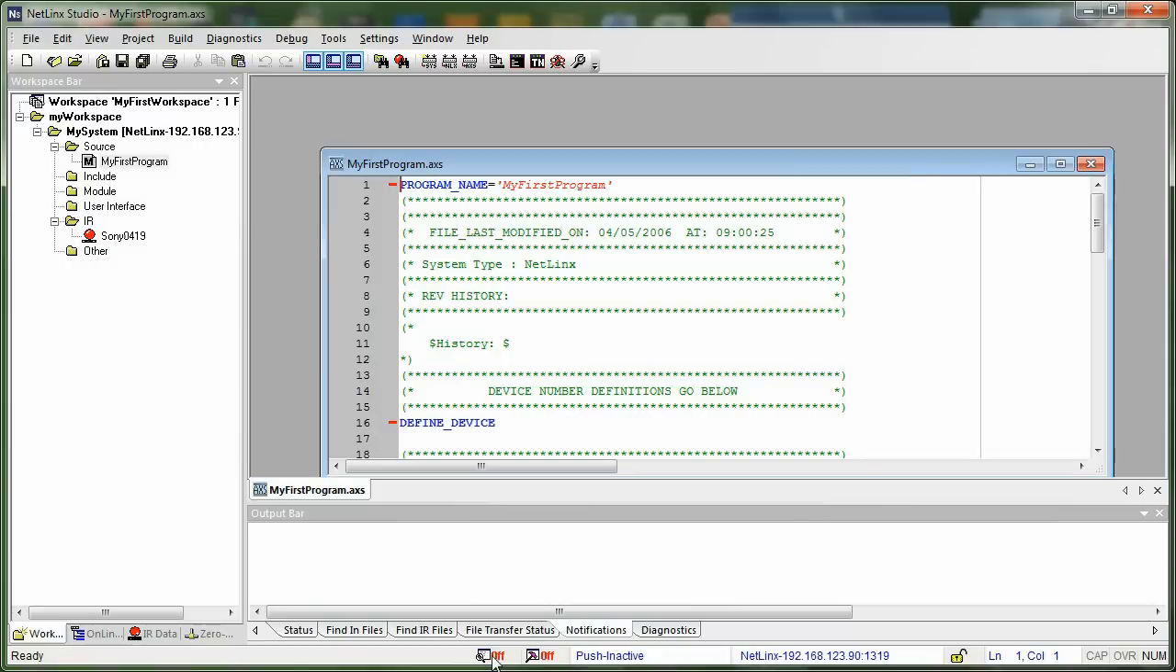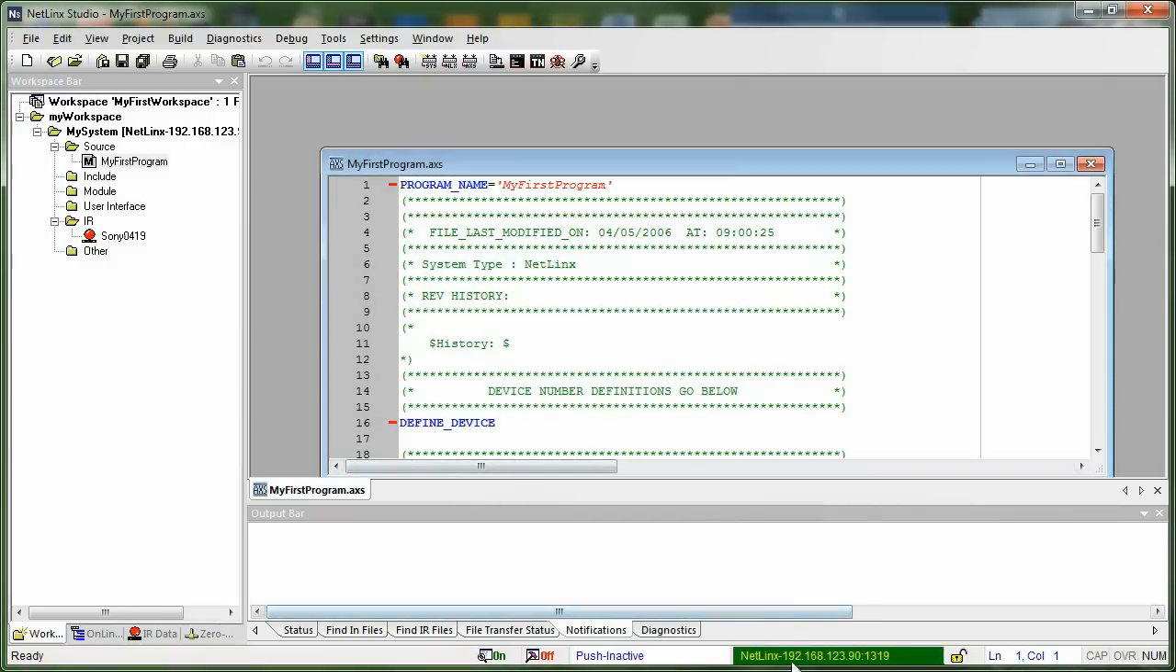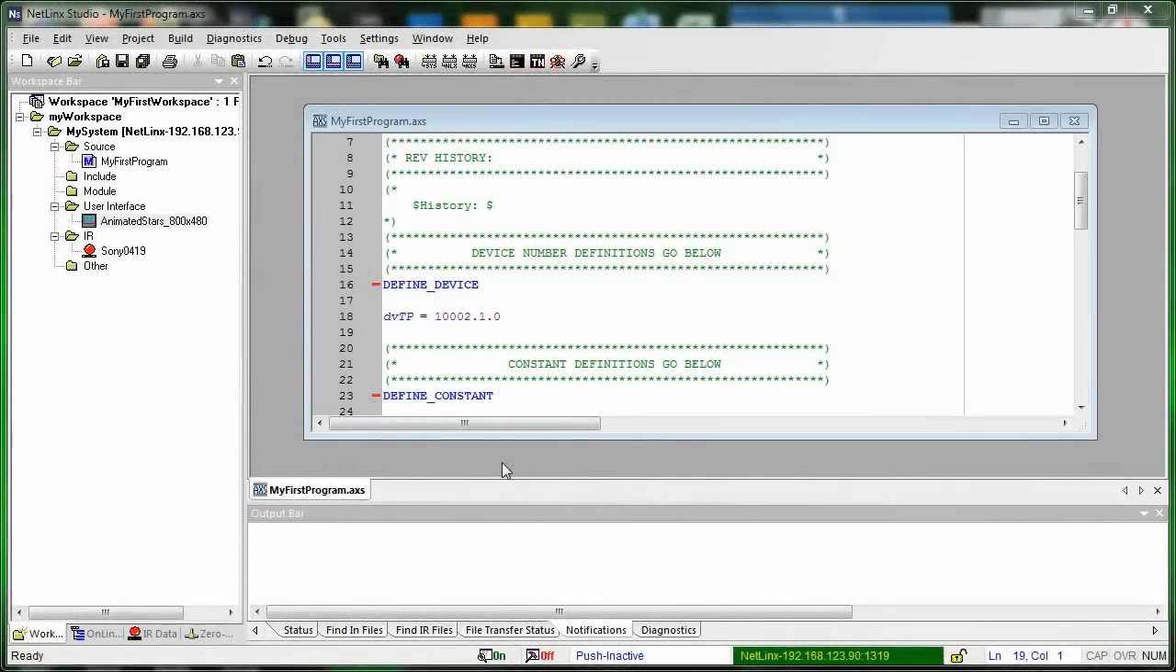All right, so now we see our IP address here, but we're not seeing it as connected. So if you want to see this connected, right now, it's showing our connection is off here on the left. But if I click on this, it's going to connect to the master to make sure that we're connected. And now it's showing green. So that basically means that our master is talking to NetLinx Studio. So now we're connected.